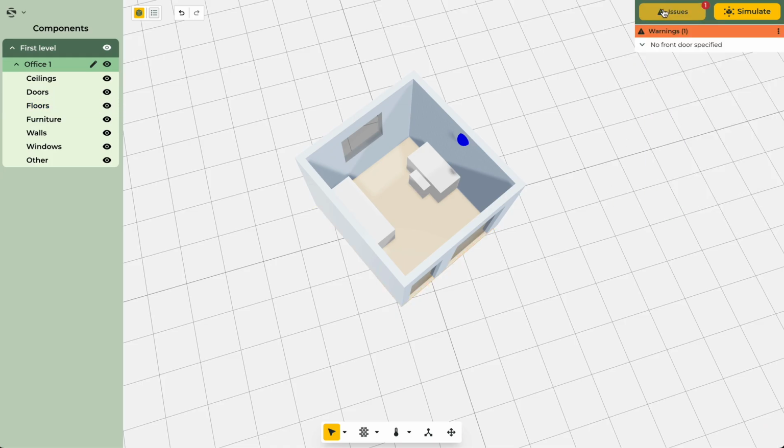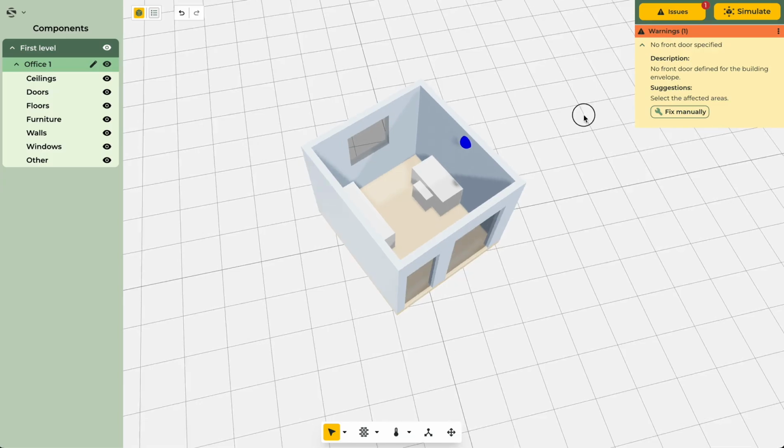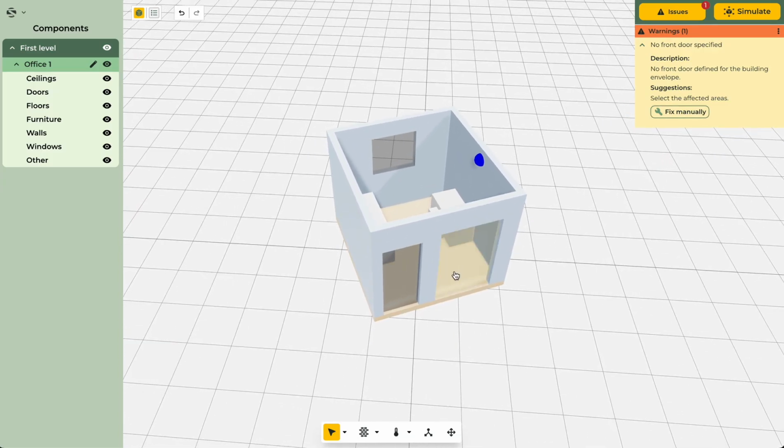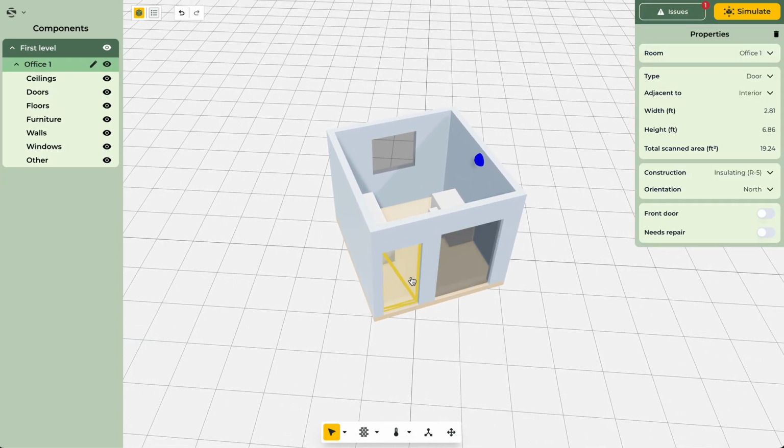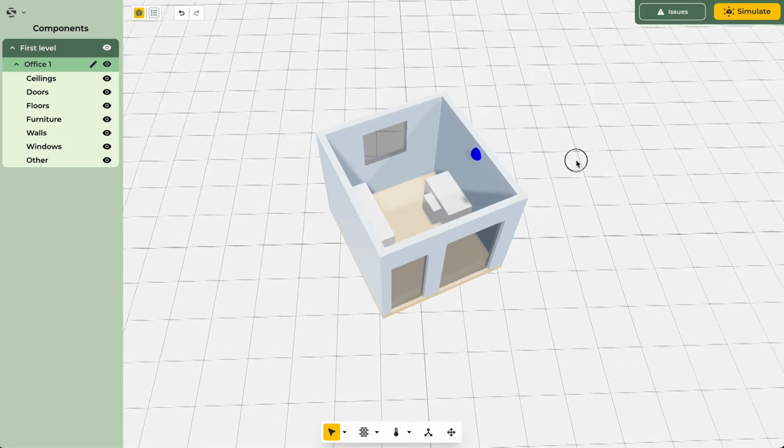Now, if I look at my issues pane, you will notice that some of my issues have already been resolved, but I still get "no front door is specified." And it's telling me that the building doesn't quite have a door that is marked as a front door. I do have a door here, but it turns out that this door is not exterior, and also this front door toggle is not there. And the moment I set that, then the issues go away.